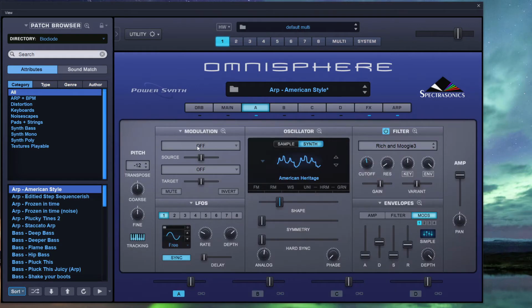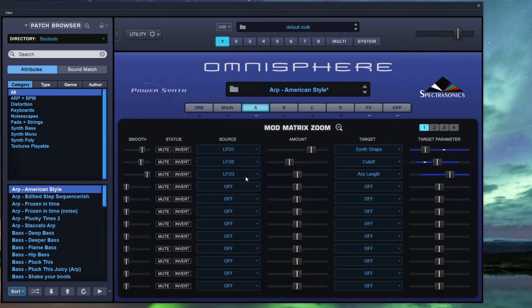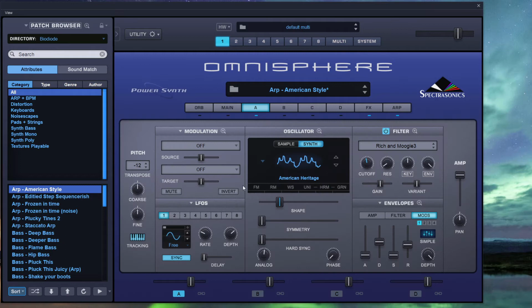Right, all I did there to actually see what modulation I've got is just click on the plus symbol next to the magnifying glass thing next to modulation. Click on that and you see I've got 3 LFOs set there. But before we go into what they're all doing, we'll just have a look at the LFO section in itself.